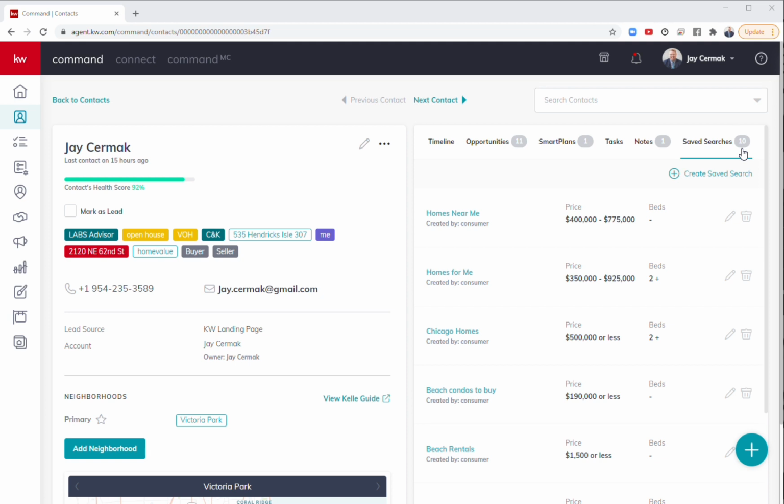So if you want to know, are they using my app or are they using my website, and maybe they created their own email or notifications about a certain search, you'll be able to see that here. Now, one thing is you can't actually click the little trash can. Notice it's grayed out because since the consumer created it, you can't delete it. And that's okay. At least I know, hey, Jay Cermak is using my app, and I could see he's searching for homes near him in this price range. He's got a saved list of Chicago homes, beach condos, so I could see everything that's being done.